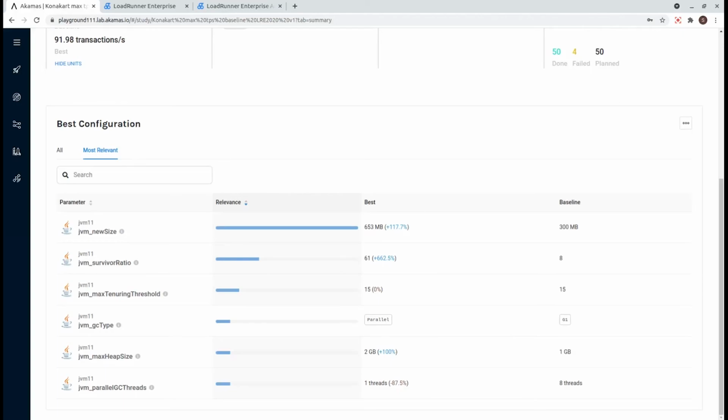Also, it changed the heap sizing and the internal pools of the heap. For example, it increased pretty significantly the heap and the size of the new generation, and significantly reduced the size of the survivor spaces. Again, some very interesting tuning that was found here.